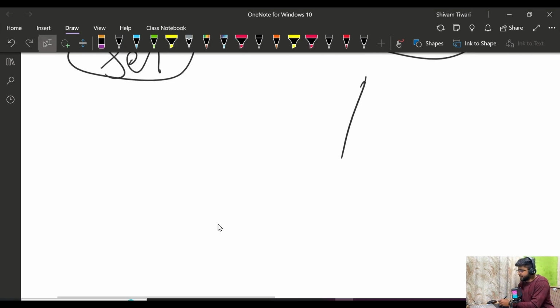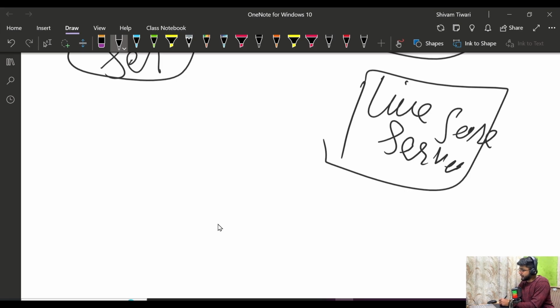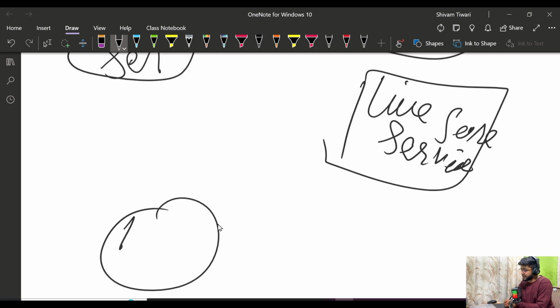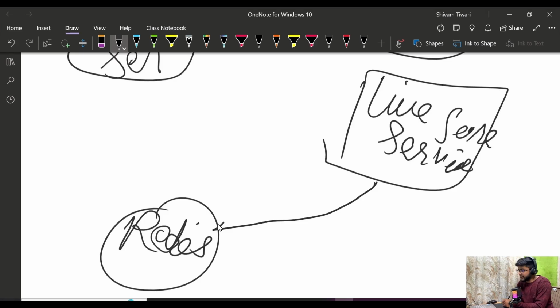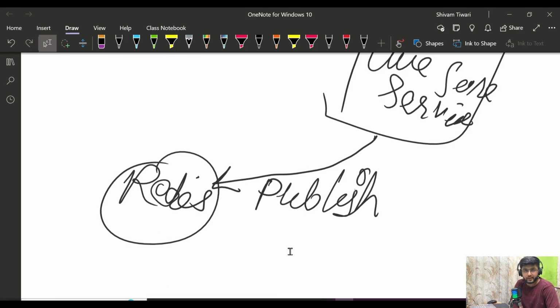So here we have this live score service, and here we have this Redis cluster. Whenever this live score service receives any update, it will instantly send, or let's say publish, that update to the Redis cluster. So this is how we can reduce the latency of our server. Now the match data is in the Redis cluster.